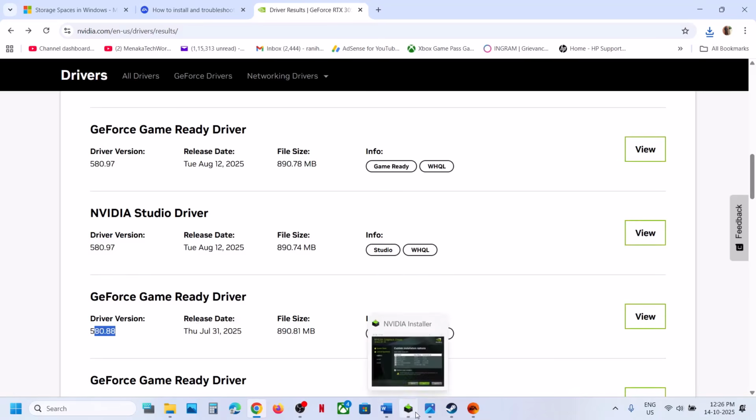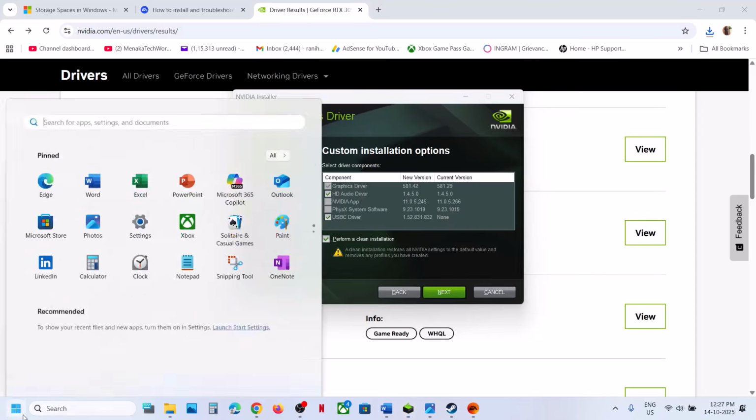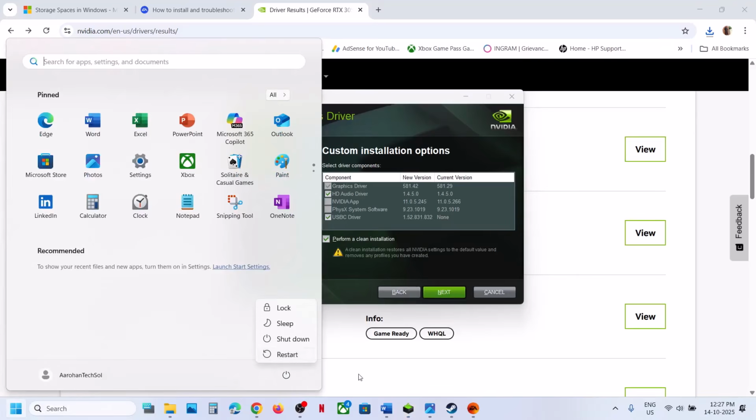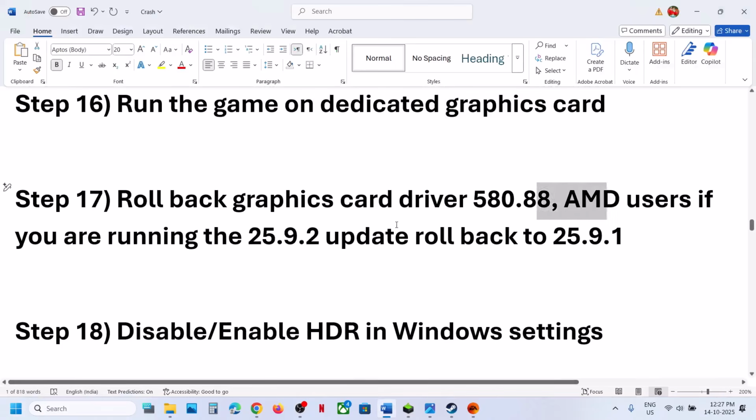But when you download it, when you go for installation, select custom option and then put a check on the box which says perform a clean installation and then click on next. After the clean installation, restart your computer and then check. Next step is, now if you're an AMD user, if you're running 25, whichever is the latest, you can roll back to the previous one and then restart your computer.